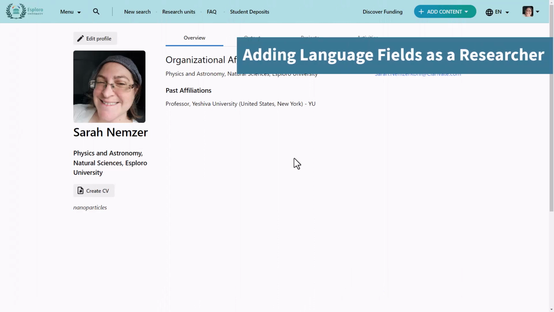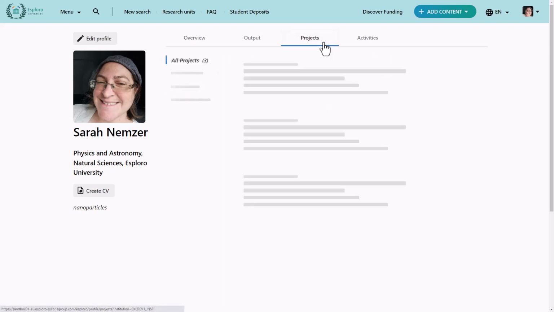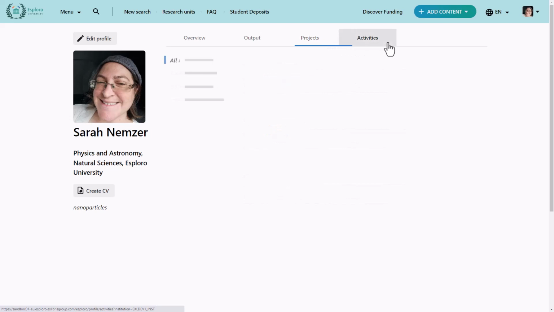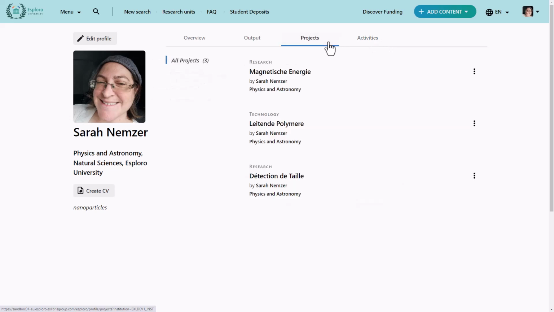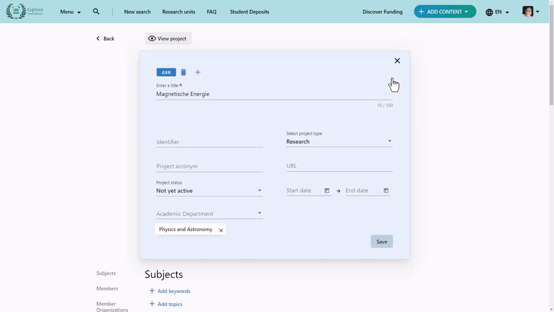Now, let's look at how researchers can add this information themselves to their projects and activities on the portal. Each researcher profile has tabs for projects and activities, if they have any to display. When signed in, a researcher can open one of these tabs in their own profile and edit the items within it. Click on the three dots in the upper right corner of each project to open more options and click Edit. Click on the Edit icon in the section you would like to edit.